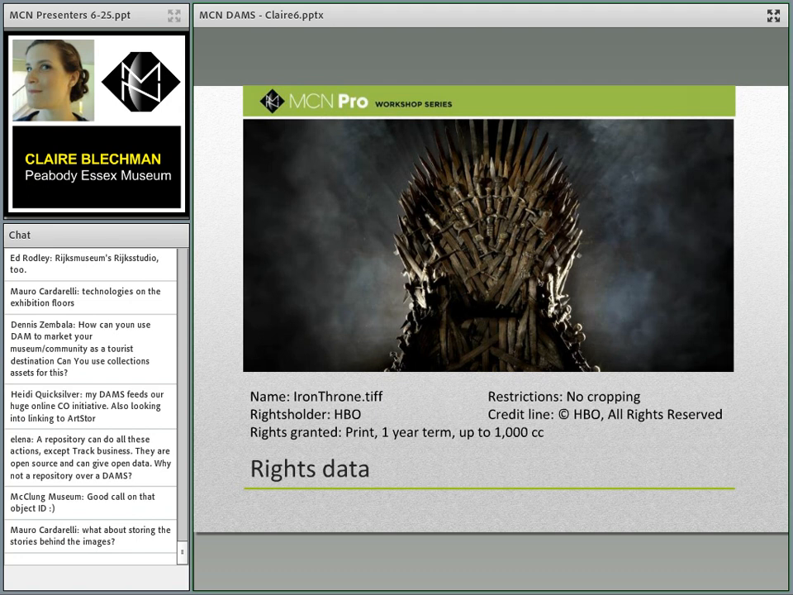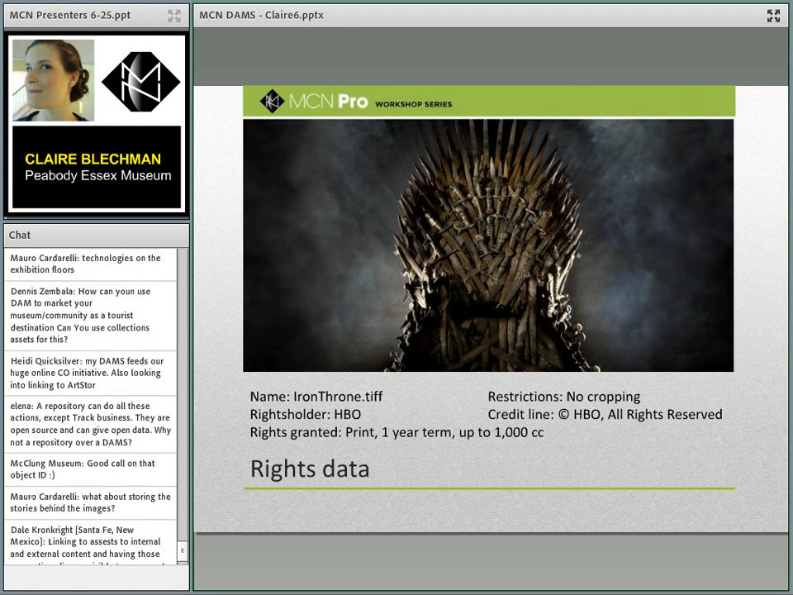So keeping track of what images you can use for what assets are allowed, I think that's a very important part of a DAMS that I want to make sure that everyone knows to integrate. Because when you don't do rights correctly, then that can lead to legal issues. And that's definitely something you want to avoid.